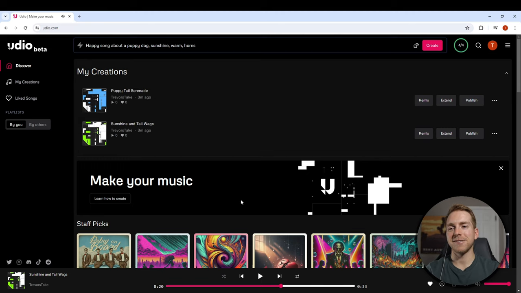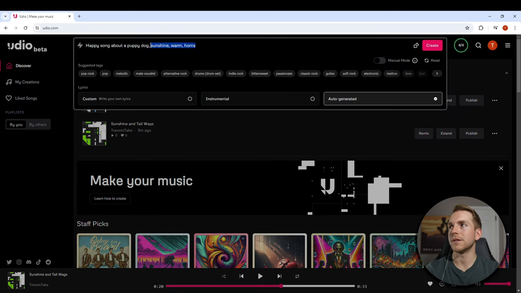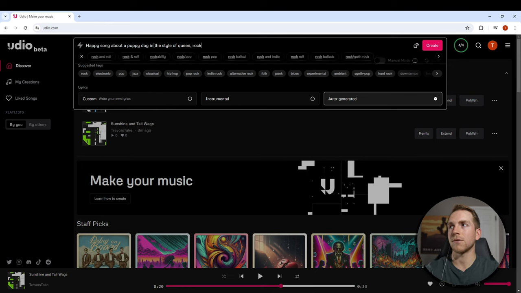Okay, so you can see that both the songs are different. They do generate two tracks with every prompt that you put in. But additionally, what you can do with the prompt is reference it to an artist or a band. What we'll do is just kind of keep the same prompt here, but we're going to put in the style of Queen. And then we're going to add a tag for rock. And let's create this and see what we get.